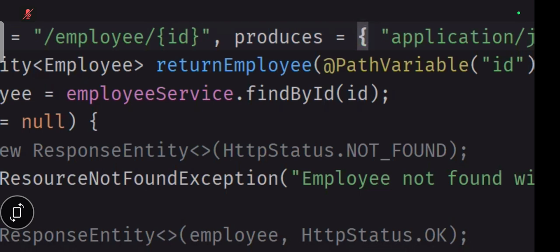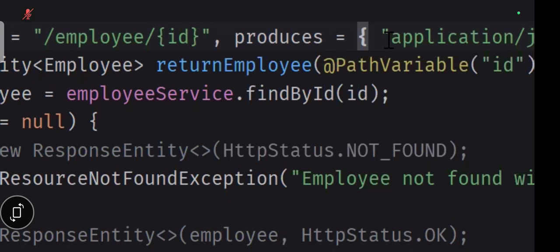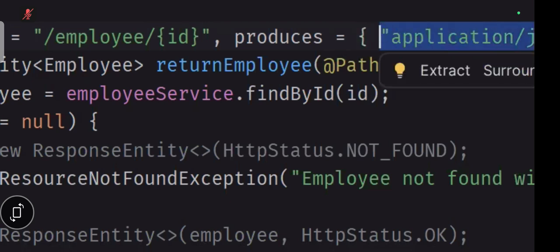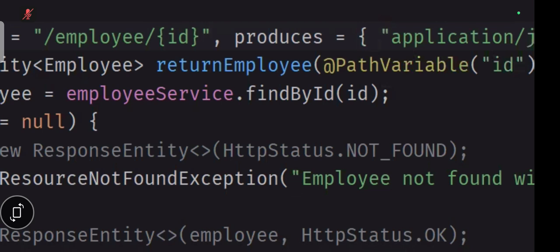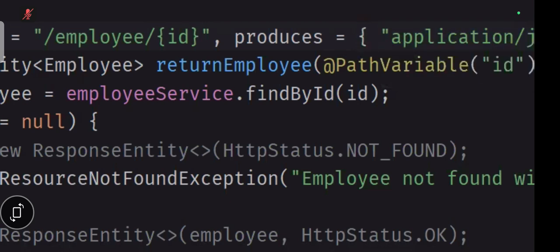Correct? So within curly braces, it's actually an array. It is a string array. That's why we can pass multiple values within curly braces. This is string value 1. This is string value 2. So we have two string values, application/JSON and application/XML, that we are passing here.